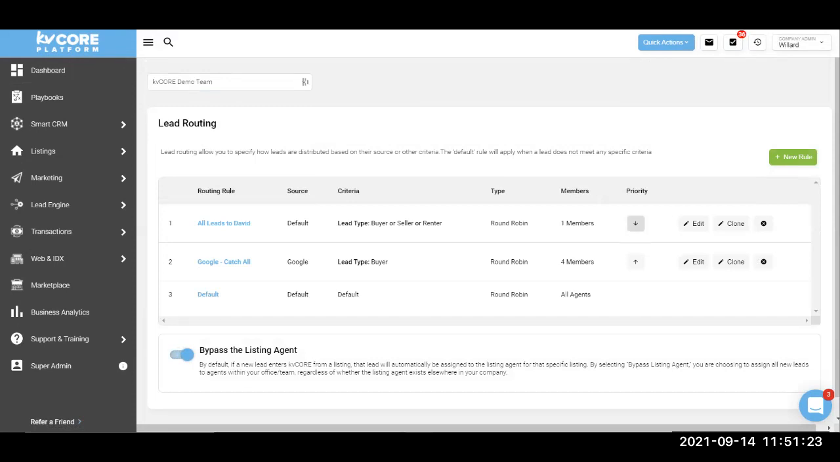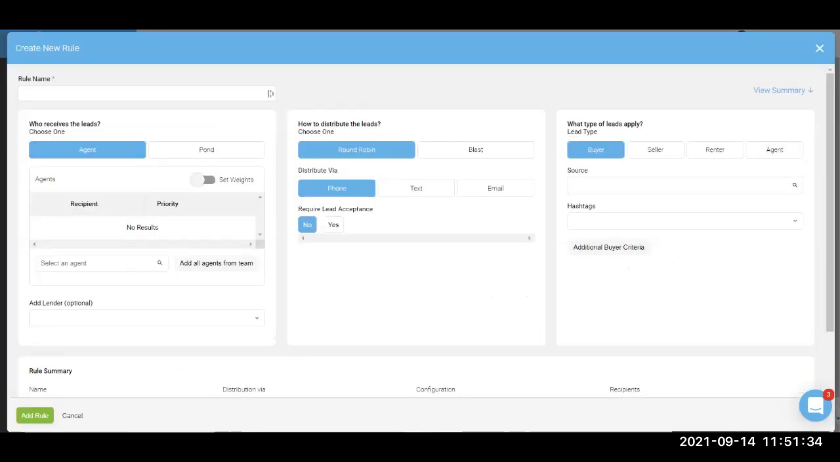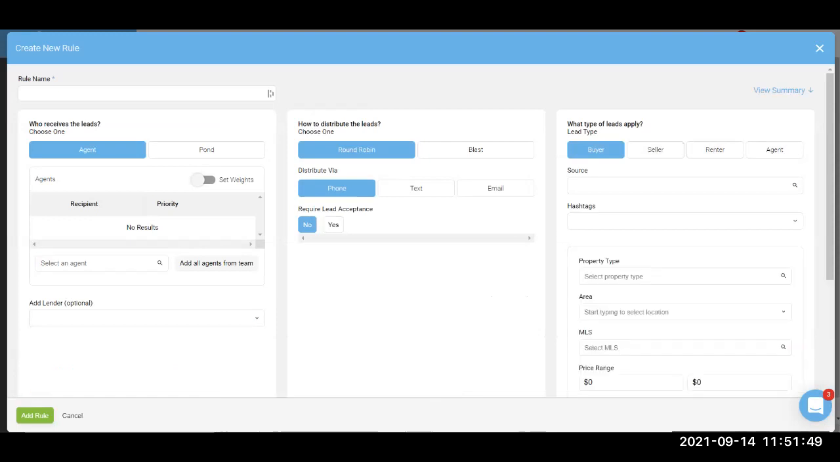You can move rules up and down because you want your most specific rules to be across the top and your more broad-based rules towards the bottom. So let's talk about some different rule options here. Rules can be based on the type of lead that we're referring to. They can be based on what source the lead came from. They can be based on what hashtags the leads include. And if we talk about buyers, we can even get deeper into what property type they're interested in, what area or areas they're shopping in.